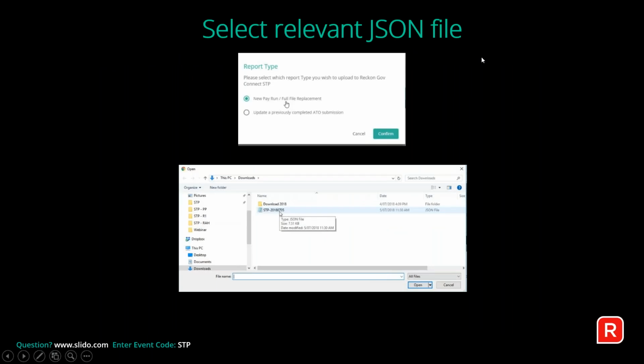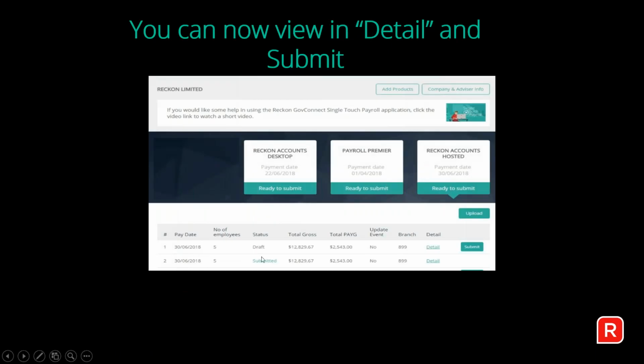So what will happen is you'll be asked what sort of report is it? Is it a new pay run and or a full file replacement? Or is it an update? The first one is a default setting. That is what you'll do for most of your uploads. So just select the appropriate one and then go in from your local PC, find your STP file and upload it. And you'll see it on the top row and you'll see that its status is draft.